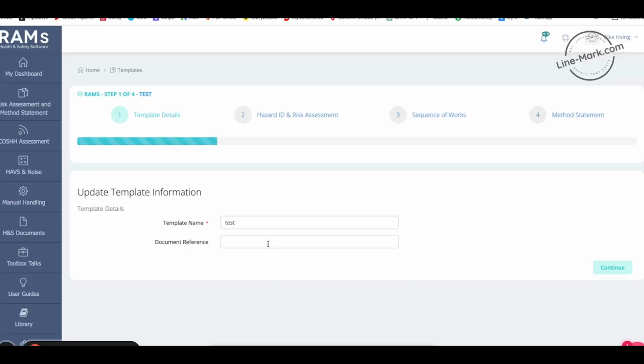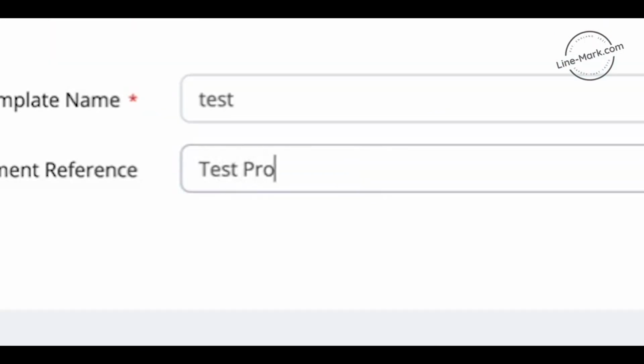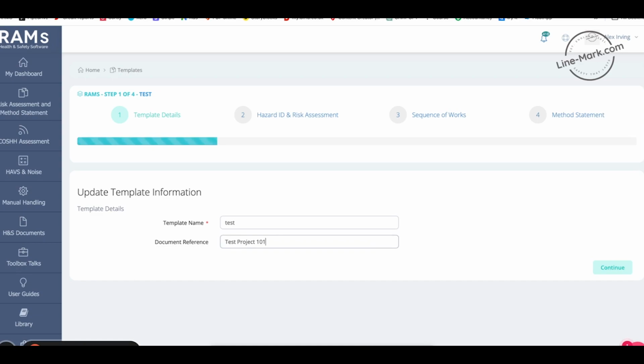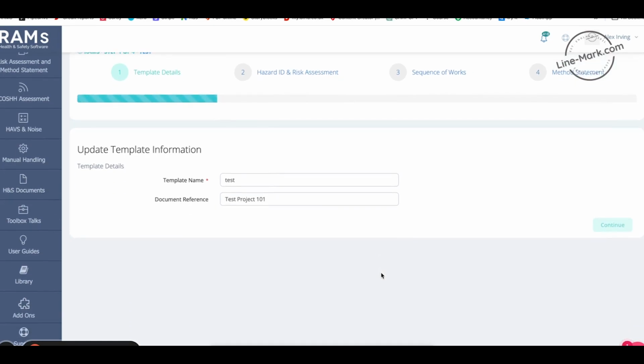Now all we're going to do is give the document a reference number. This is going to be called test project 101, and we'll click on continue. Next it's going to be asking us about the hazard and the risk assessment section itself. We'll just wait for this to load.